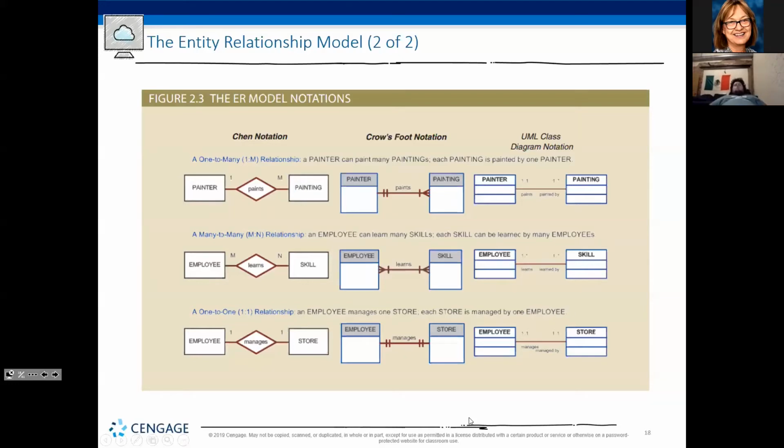Crow's foot notation. In crow's foot notation, we're using the symbol at the end of the line to denote the relationship. So here we have one painter, with those 2 hash lines right beside the symbol indicating one, paints many paintings. And the many is the foot heading into that entity. And here's our many-to-many relationship with employee and skills. And then our one-to-one relationship, one employee manages one store. Okay, so that's crow's foot.